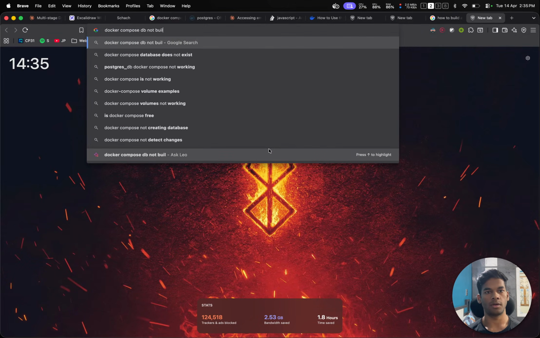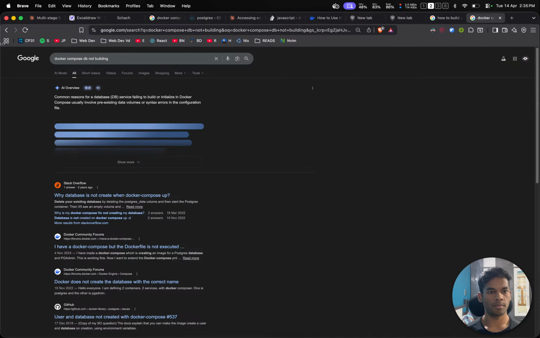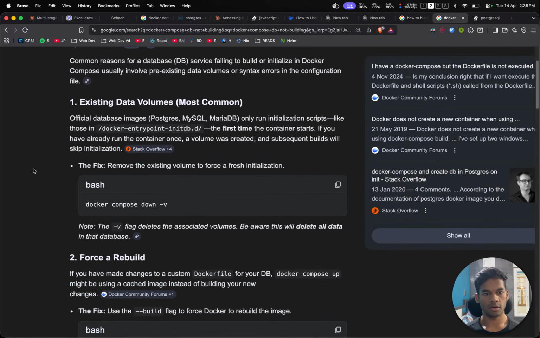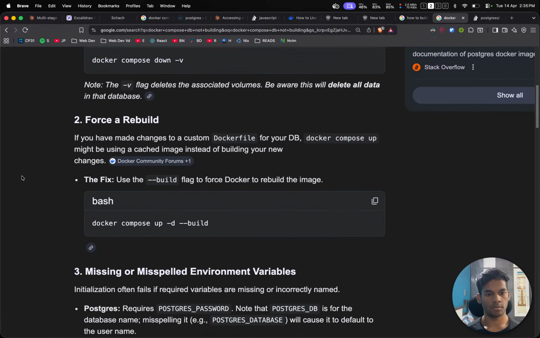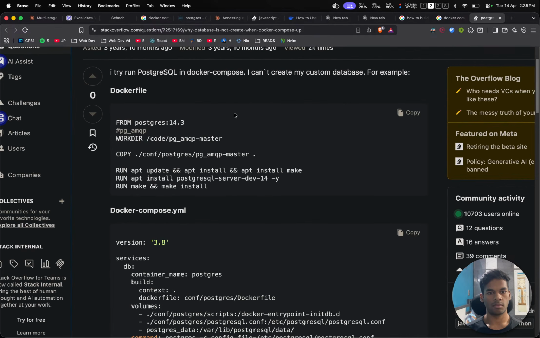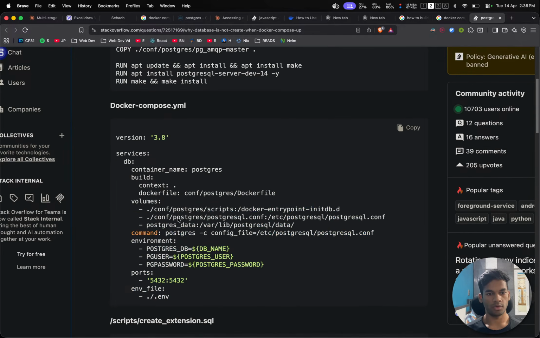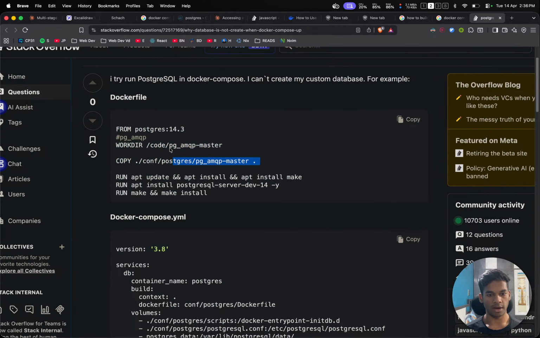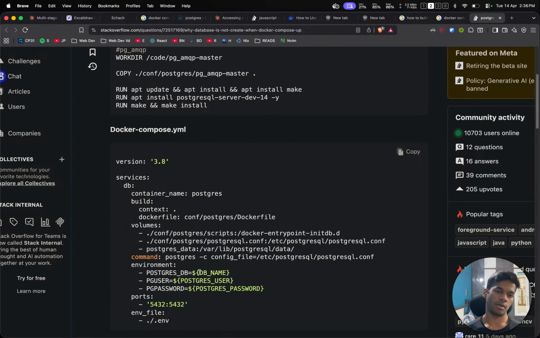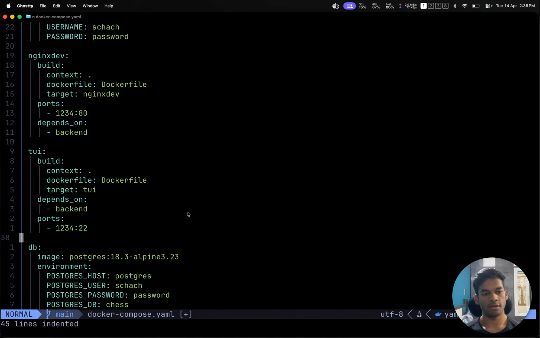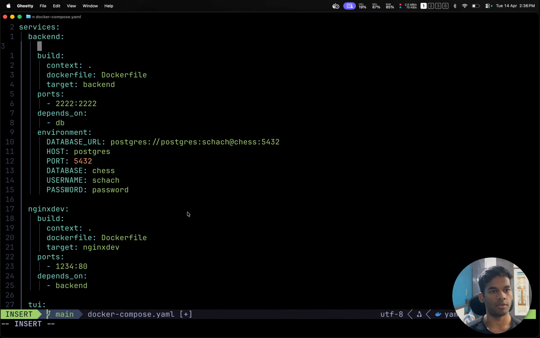Compose db not building. Database does not exist. Why Docker? Okay. Nope, we don't have our own file container name. Do we want to give container name? I guess it would be cool to give them container name, all of them.